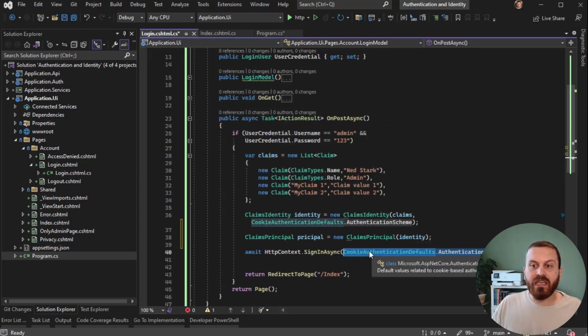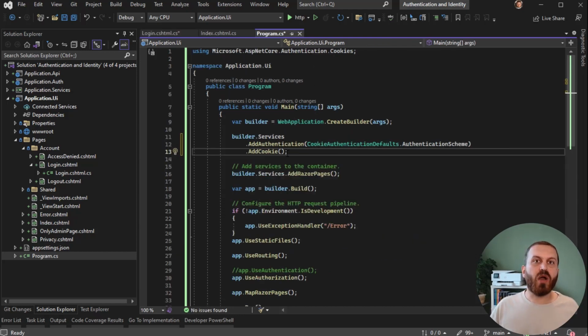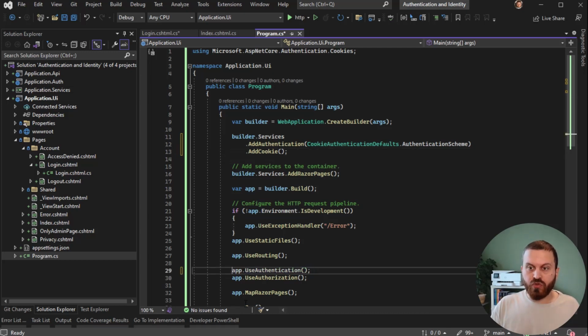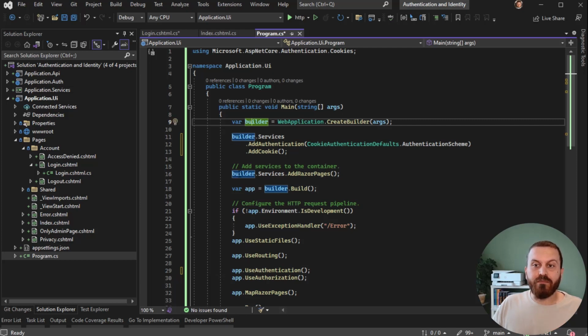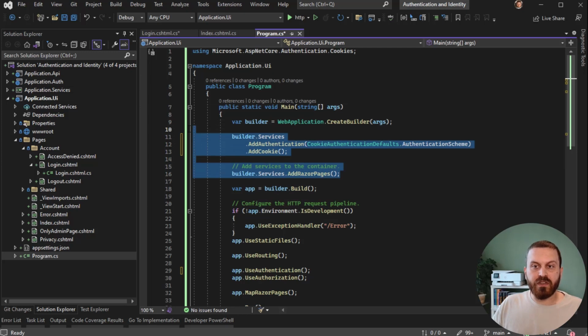And for signing in, this add cookie method is responsible for registering some other dependencies which are designed for authenticating using your cookie. The last thing that you need to do is adding use authentication before use authorization inside your middleware registration part. The part from where you create the builder and build the builder is for registering your services and preparing your dependency injection system to inject whatever you want. On the first request that it receives, it is going to register everything inside the dependency injection system and create a container.